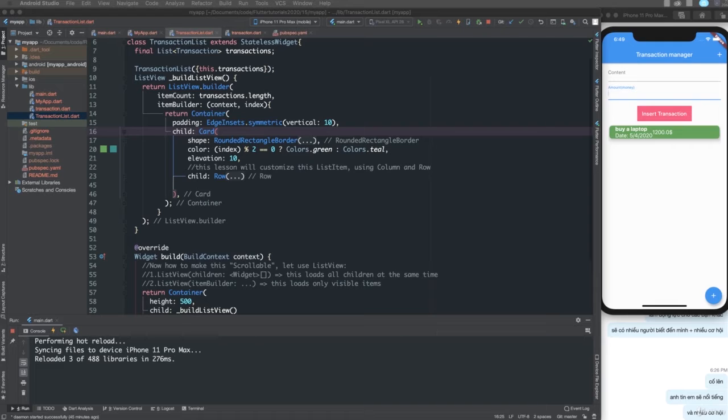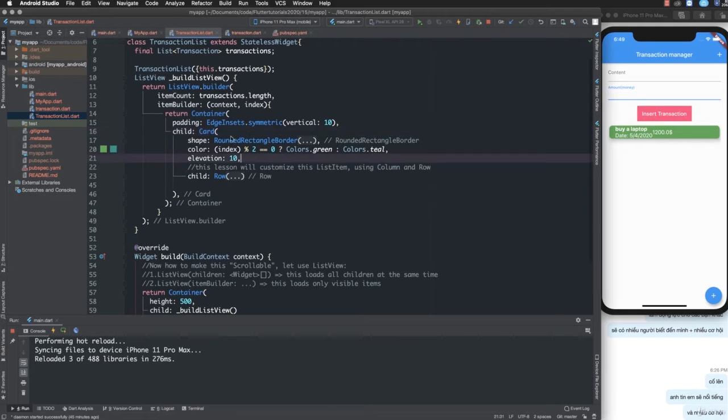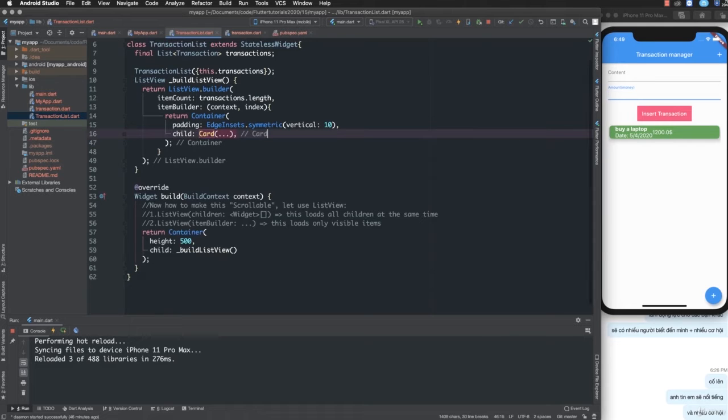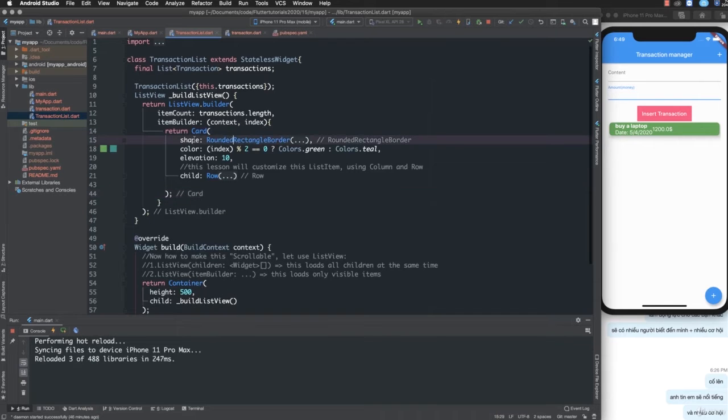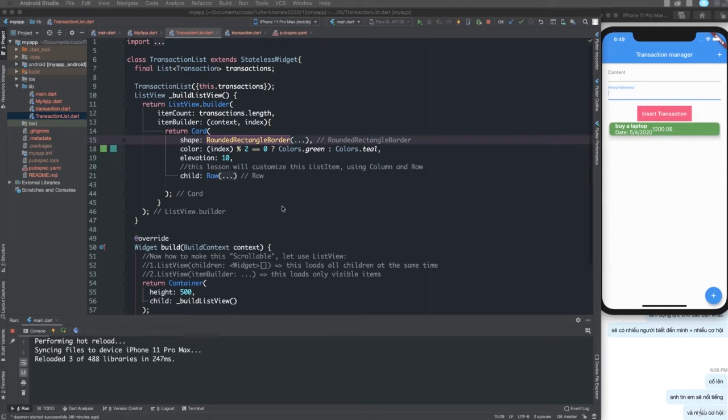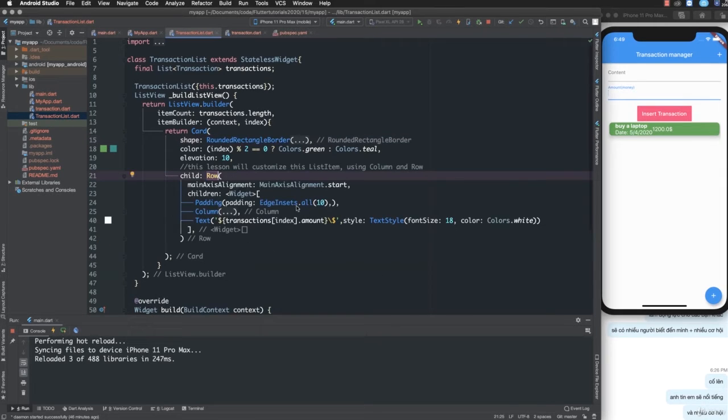So some problem? No. Okay. Is there any problem? No. Okay. And Container, yes, maybe Card. Okay. So remove Container. Yes. No problem. Maybe something is wrong with the row.